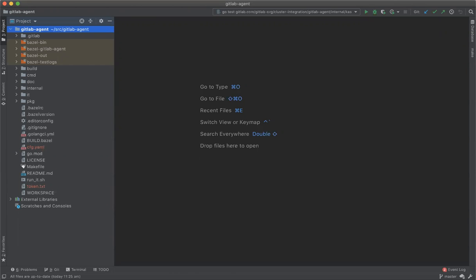I just decided to record an overview of the GitLab Agent repository to help anyone who is interested understand how things work and hopefully contribute. I don't have a specific plan, but let's start with packages: the top level packages, directories and files.